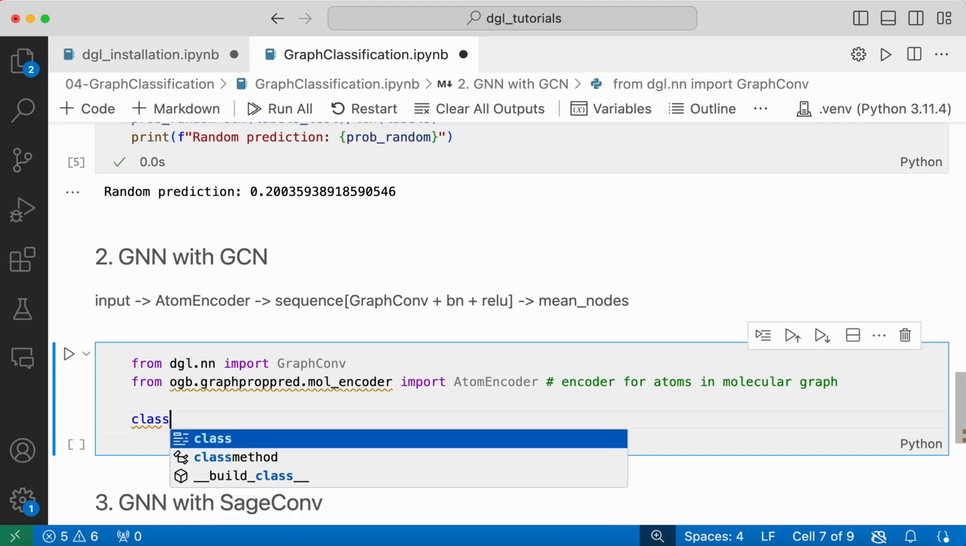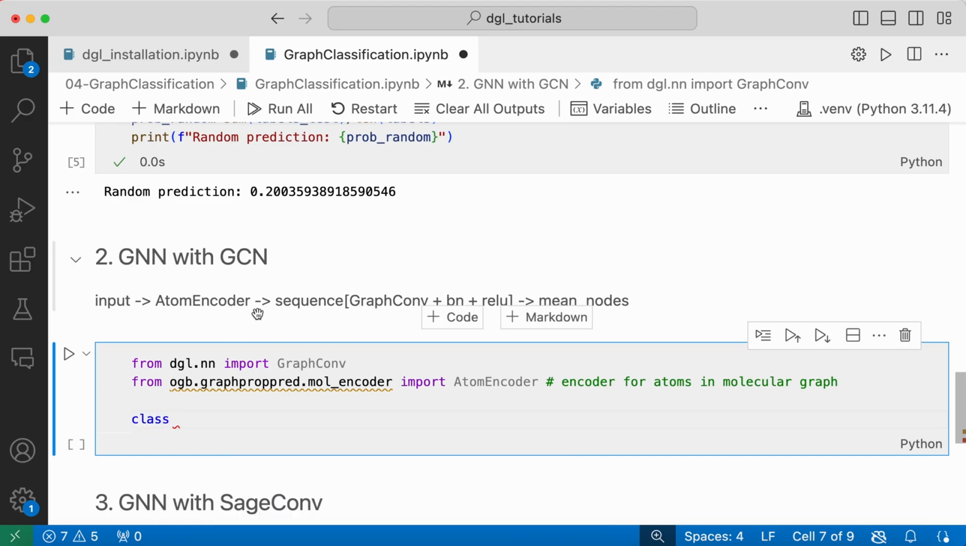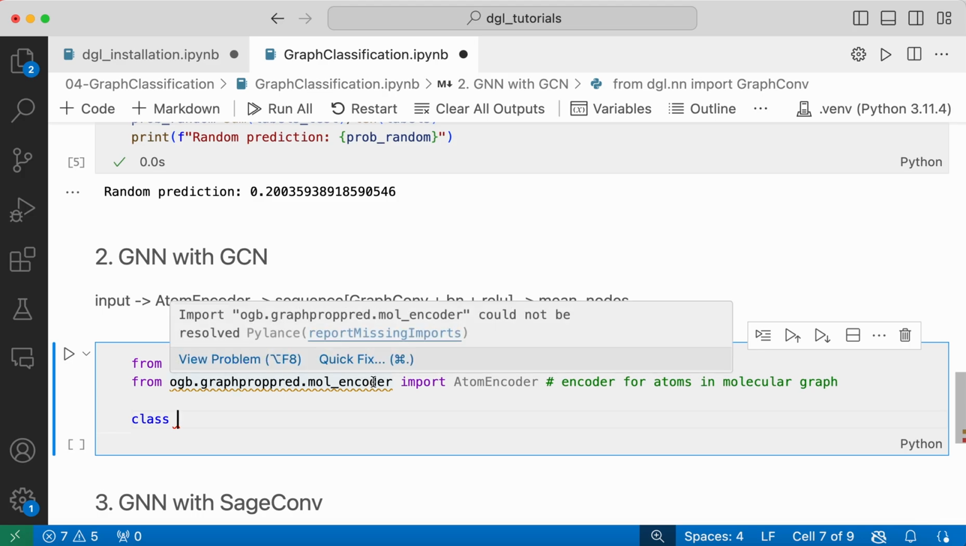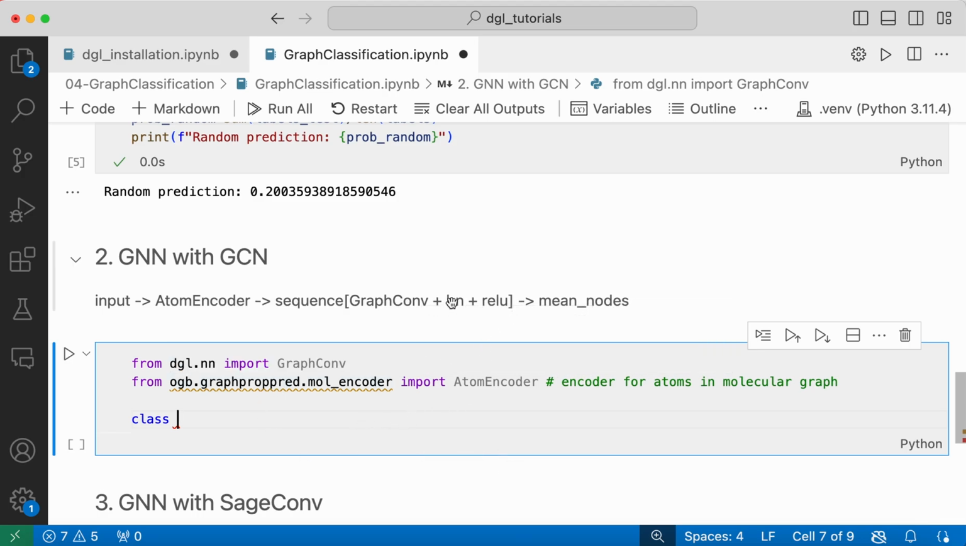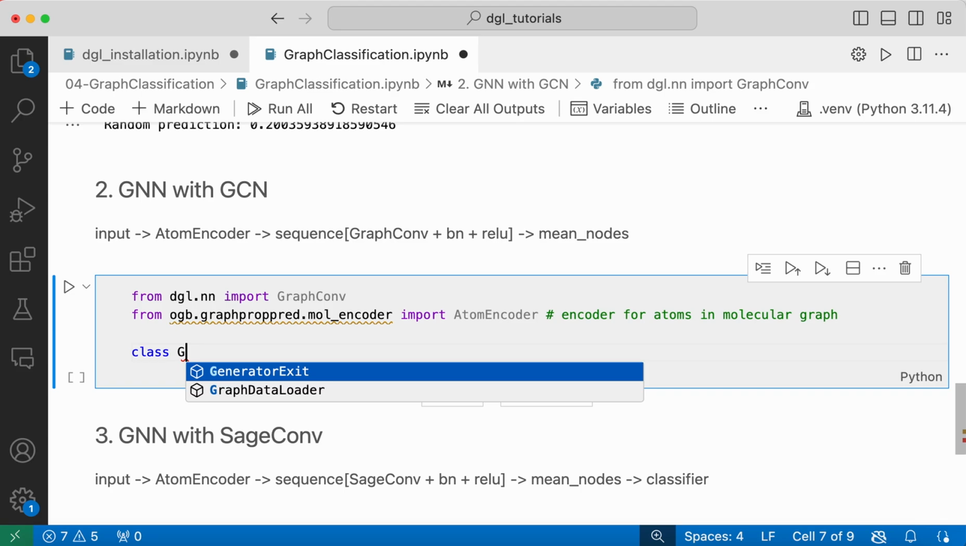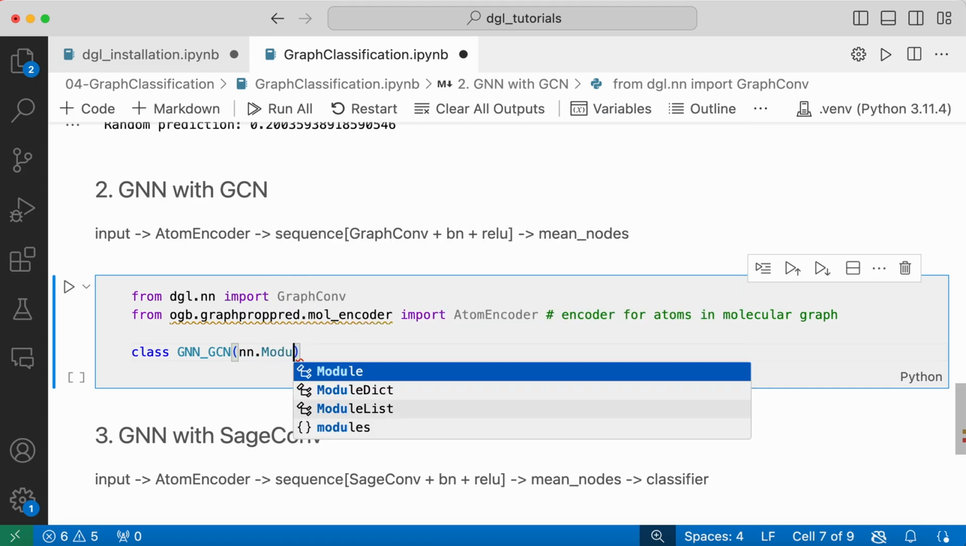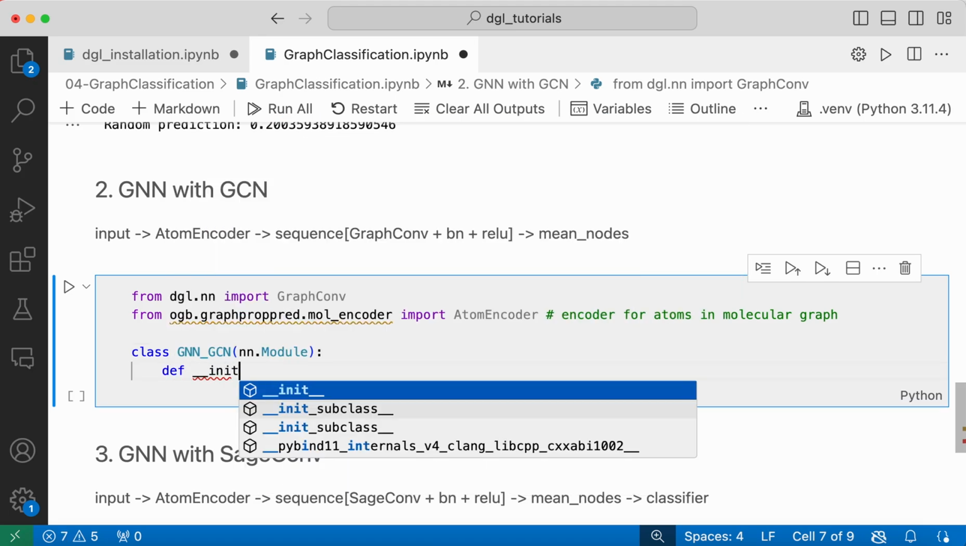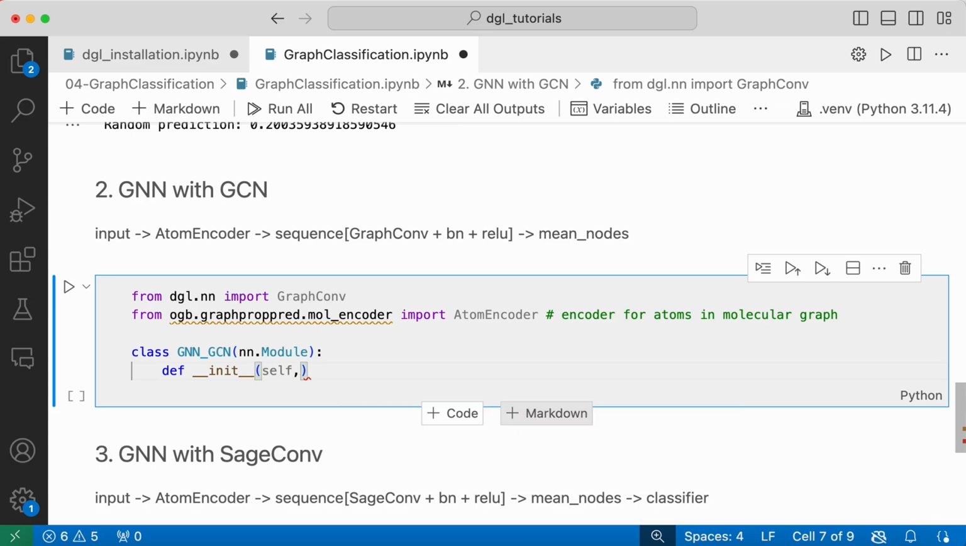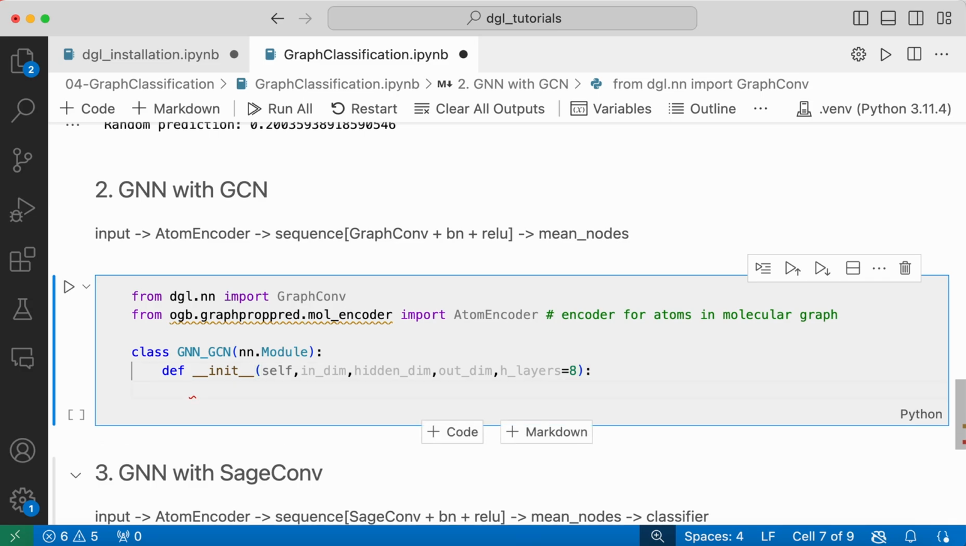Okay, so here is our model. Our model consists of an item encoder, and we feed it through a sequence of GCN with batch normalization and relu activations, and on top we take the mean of all the nodes. GNN GCN, an nn.Module. For the init method, we want to have in dimension, hidden dimension, out dimensions. Hidden layers here mean the number of blocks of graph convolutions. Let's set it to 8.